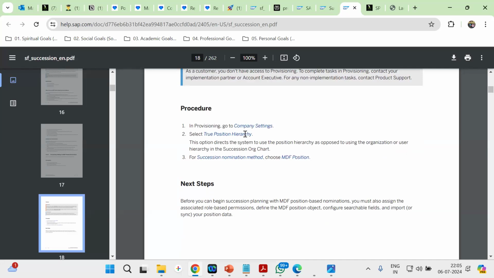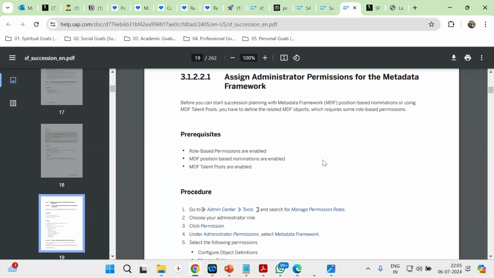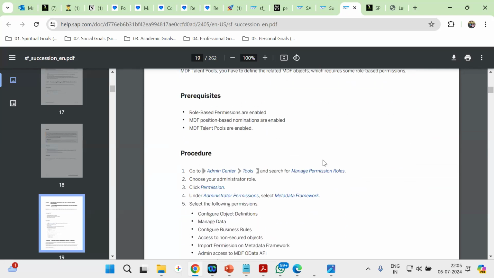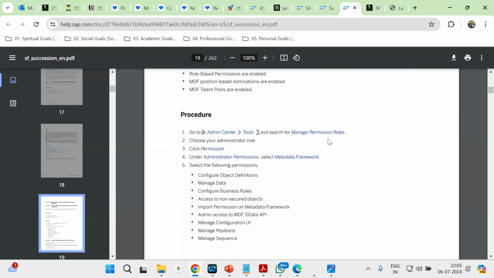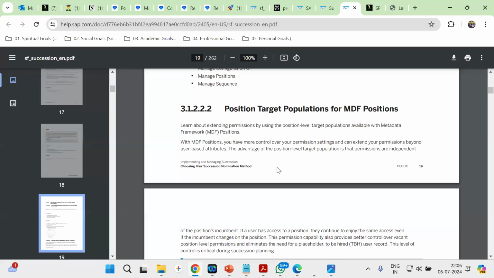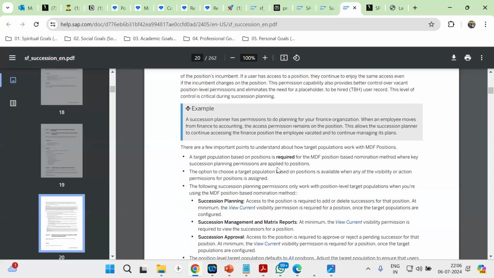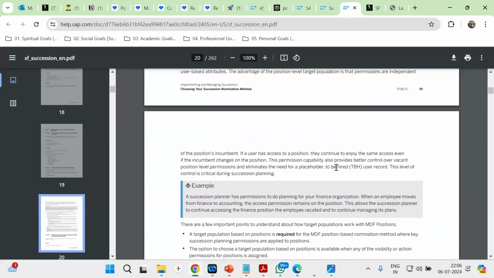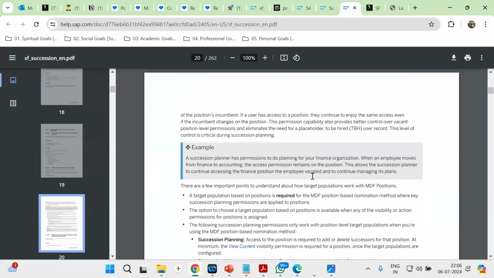So this is a provisioning configuration which I cannot show you. Otherwise, what are the things you'll be activating? Position hierarchy driven, it should be position hierarchy mostly. Then based on your requirement, again these are purely RBP, you can see nothing new. Position based, this is to be hired.